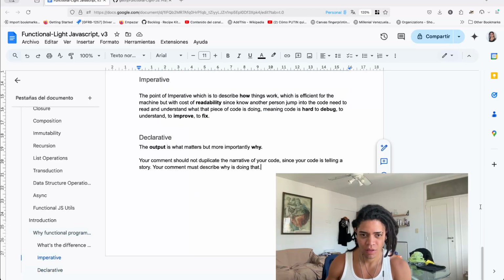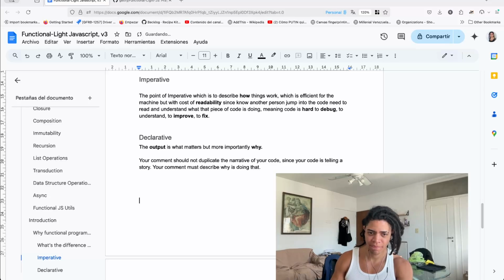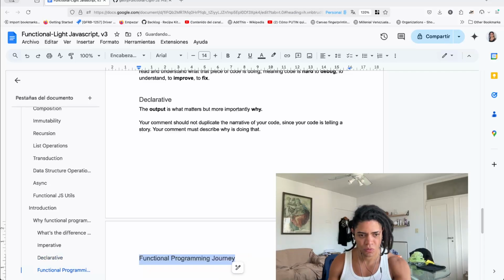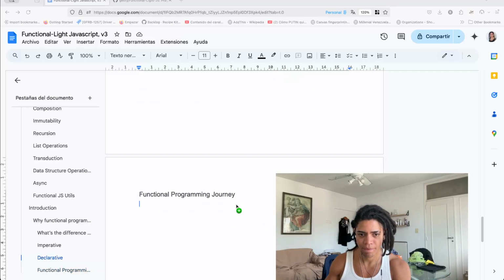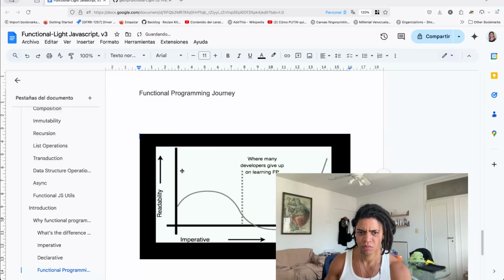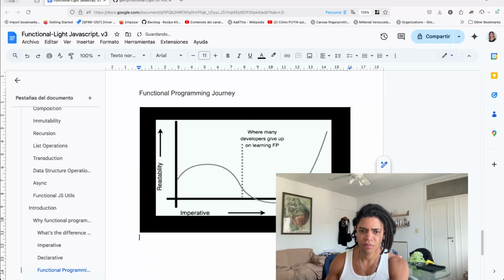Okay. This is now the functional programming journey. Okay. The functional programming. The functional programming journey. And is this one. Nope. Where is it? So the pit of despair.